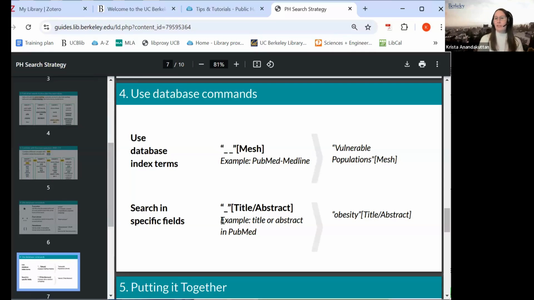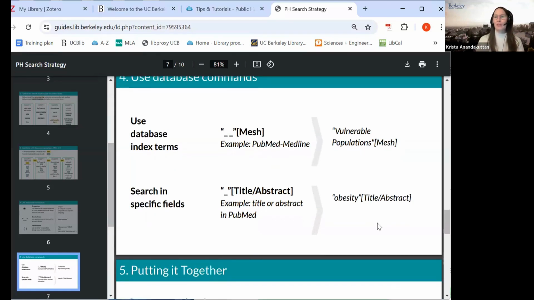And searching in specific fields is a great strategy to narrow things down. If you're getting hundreds of articles and you would like to get the main idea, if these terms appear in the title or abstract, is one way to narrow down, to focus your results. This example is again from PubMed, obesity in quotation marks, and then the brackets, title/abstract. You don't have to memorize this. They have ways, the drop-down menu will fill in the syntax for you, but I just wanted to introduce it here.